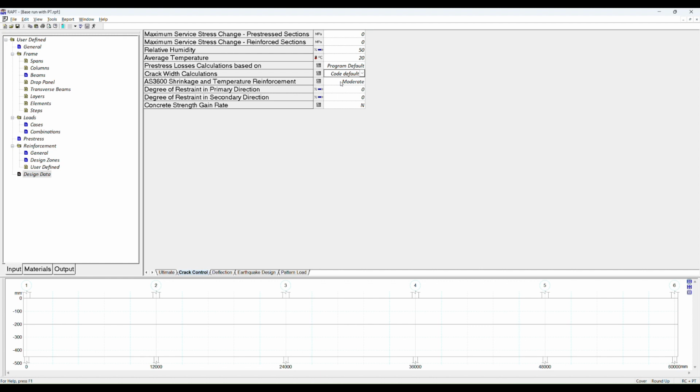Okay, if we look at AS3600 shrinkage and temperature reinforcement, that will determine the amount of shrinkage reinforcement that RAPT is putting in according to AS 3600, and that is according to clause 9.5.3 in AS 3600, where you can basically determine how much deemed to comply reinforcement you need to counter temperature and shrinkage effects.